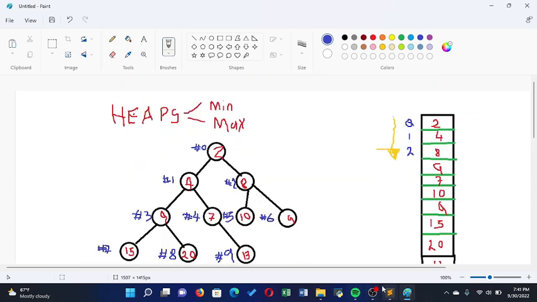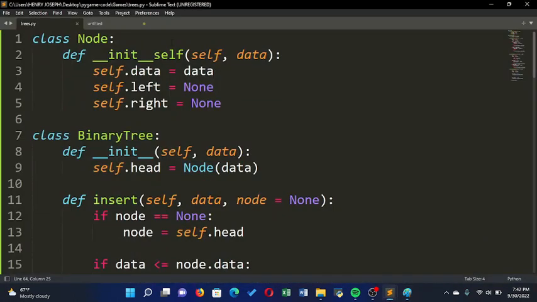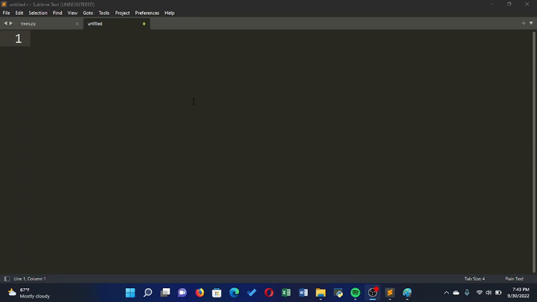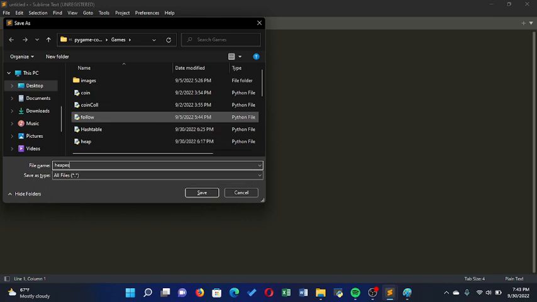Now how do we start implementing a heap? To implement a heap, you can open your text editor. In this case, I'm going to implement the heap in Python. So I open my text editor, start a new file, and save my file as heaps.py.